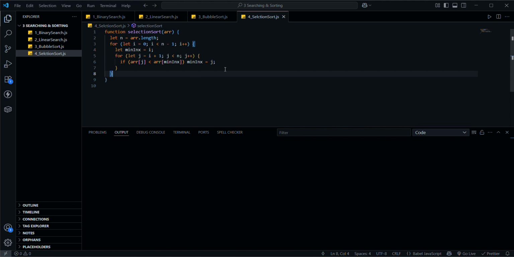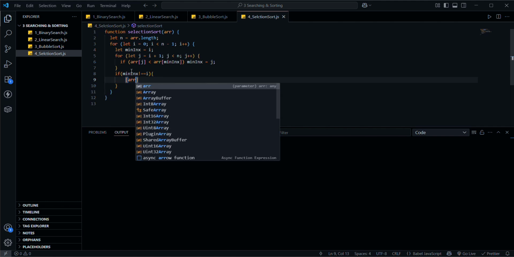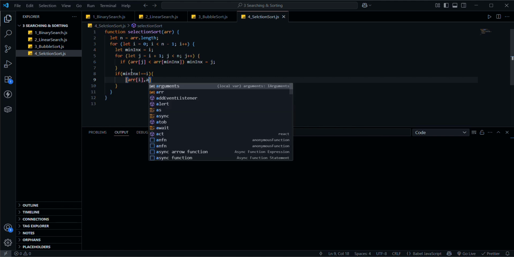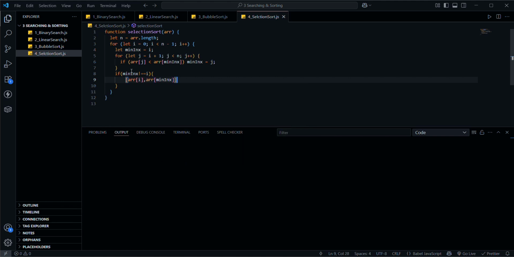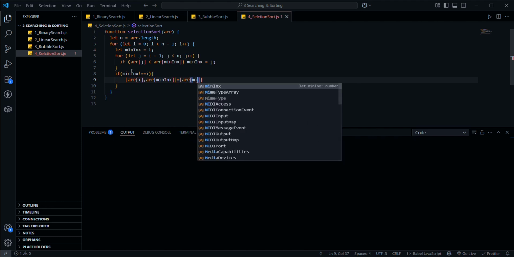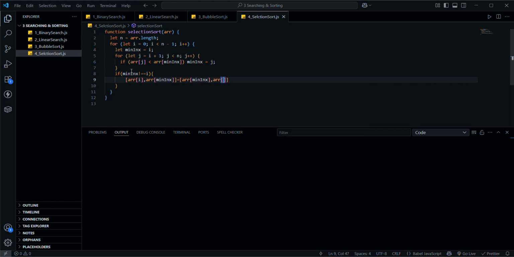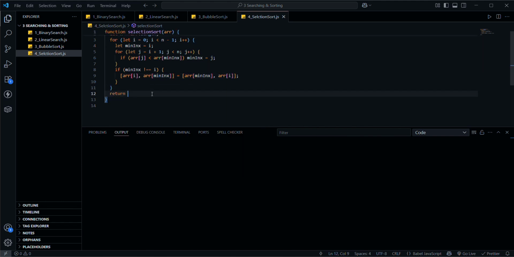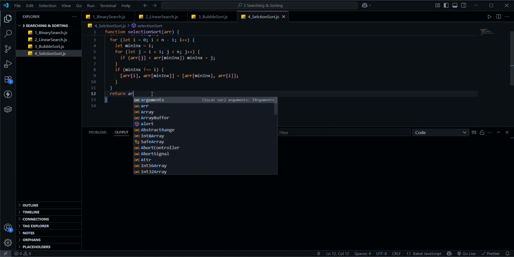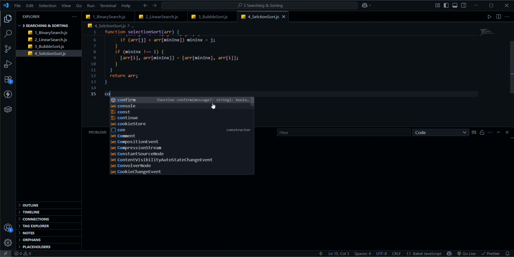So this is one condition. Then if minIndex not equal to i, we swap arr of i and arr of minIndex: arr of i and arr of minIndex equal to arr of minIndex and arr of i. Okay. Now let's return the array.